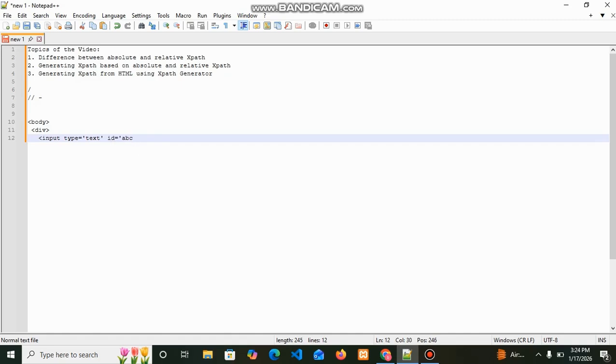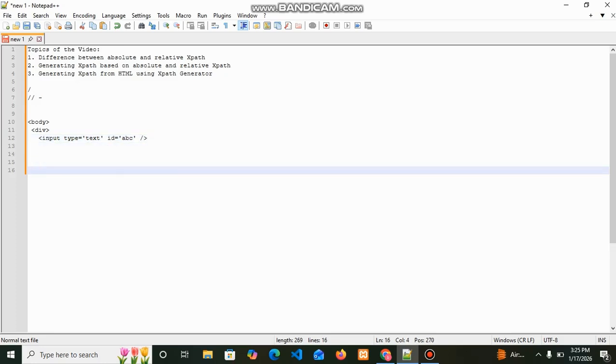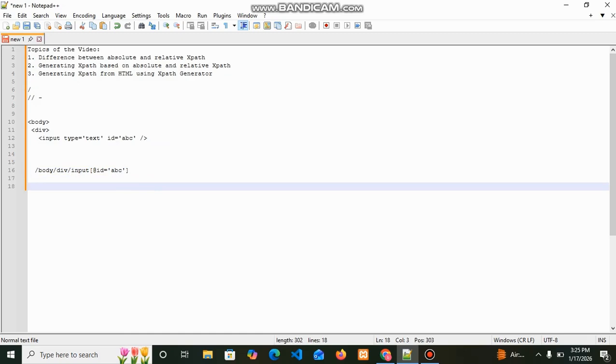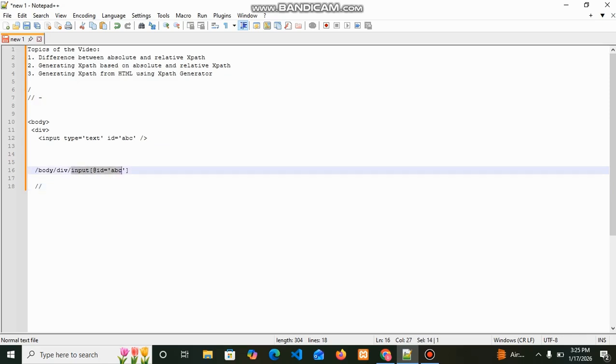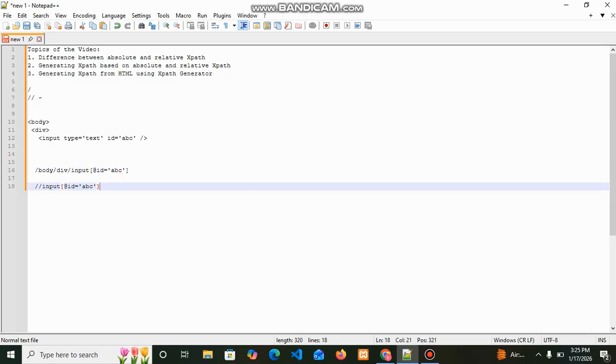If the ID of the input box is ABC, then I have to write /body/div/input[@id='ABC']. This is how we can find the absolute XPath. In the case if you want to find the relative XPath, you can give double slash, input, @id equal to ABC.